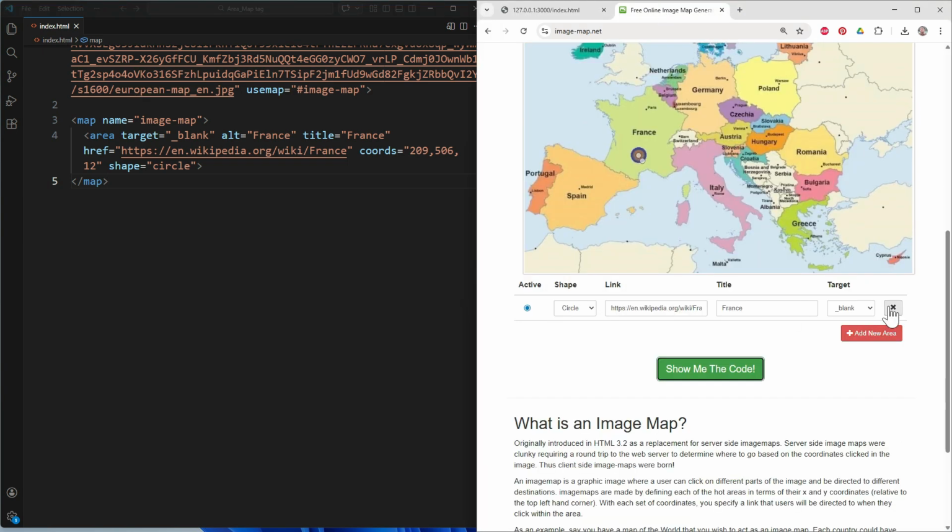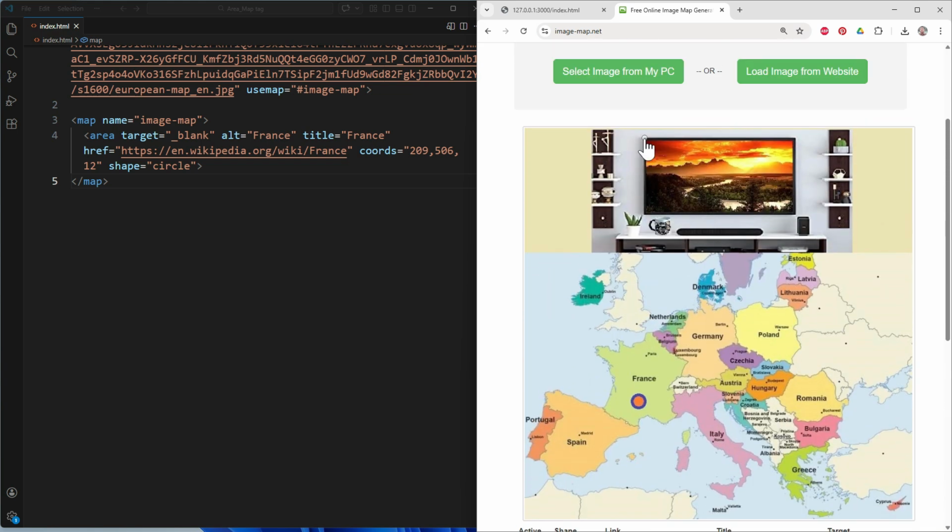You can click the close button here to clear everything. This time, for the shape, choose rectangle. Then fill in all these fields. Now place 2 points on the image. You can place one point at the top left corner and another at the bottom right corner, or one at the top right corner and another at the bottom left corner. Only 2 points are required to create a rectangular clickable area.